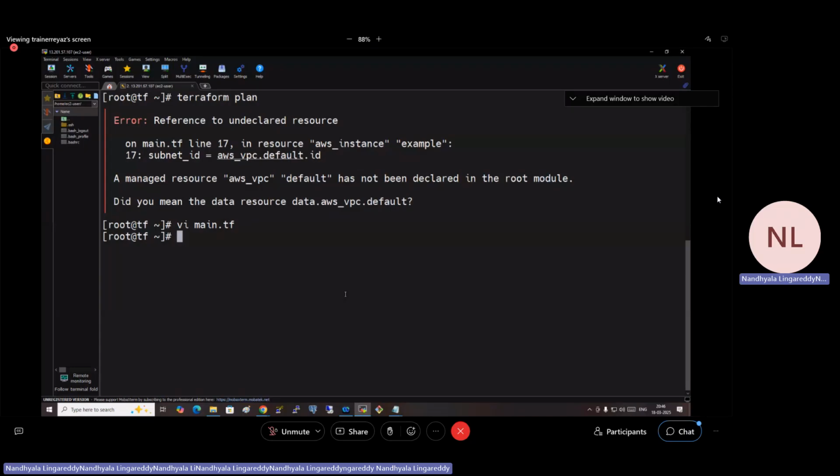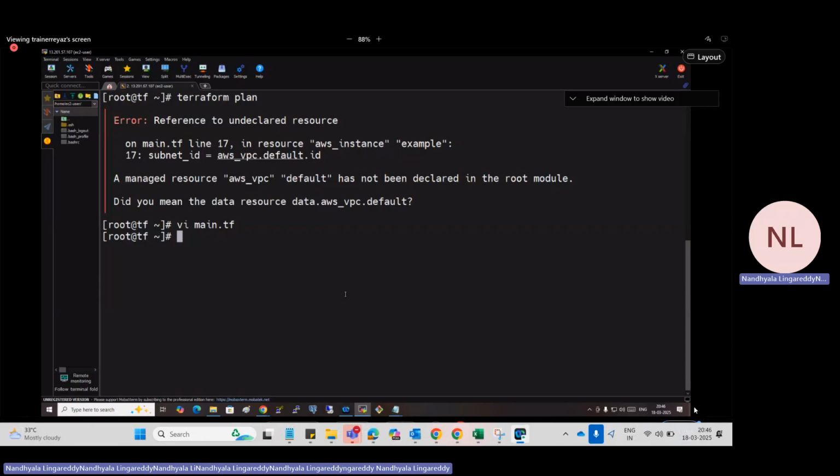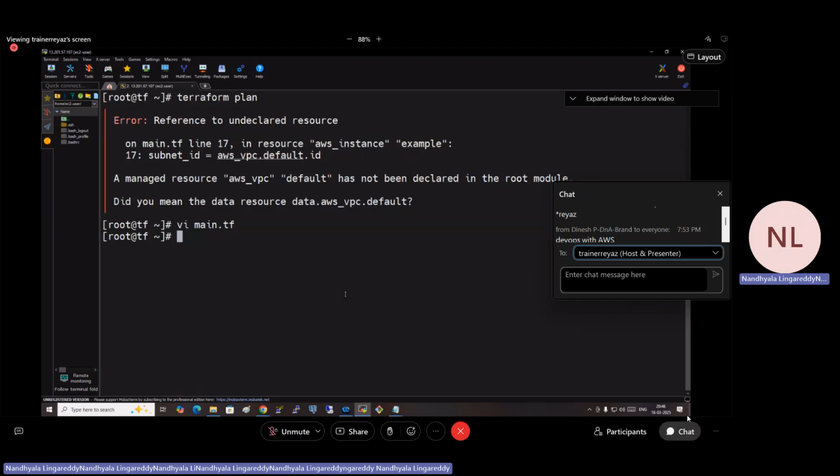Claps. Only Sumalika clapped. Finally, Abhishek.